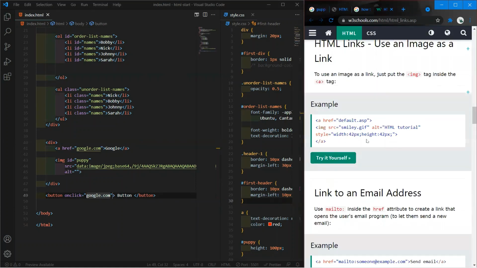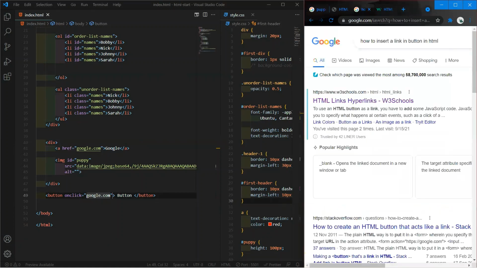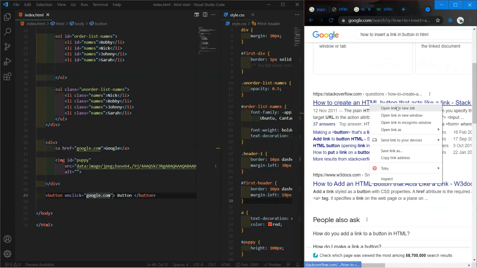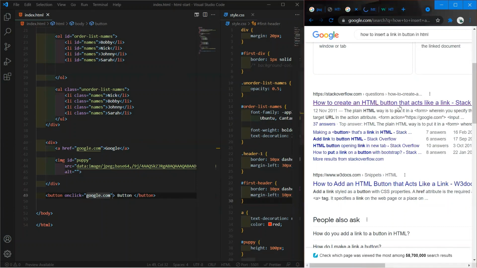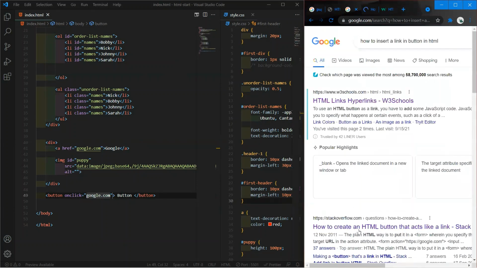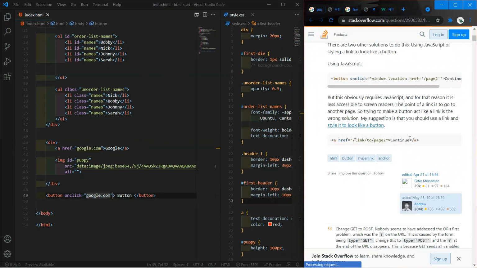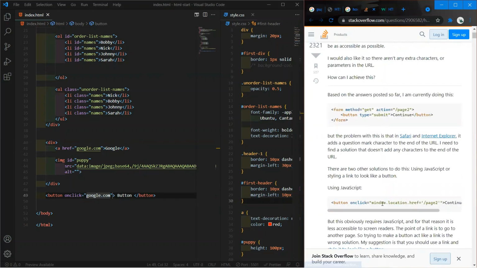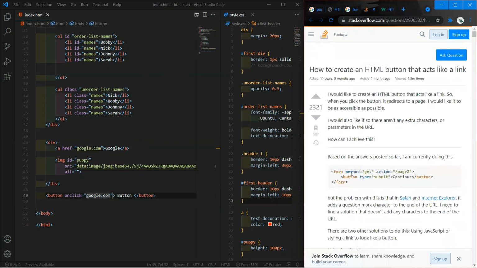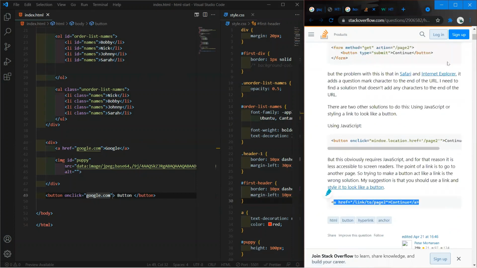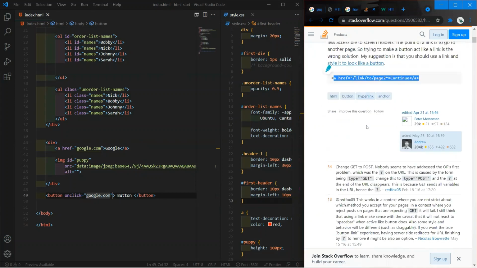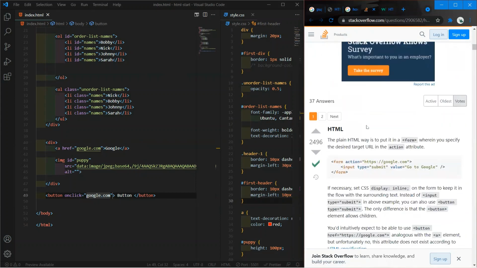So there's gotta be somewhere. So how to create a button, Stack Overflow. You're gonna see these guys a lot. These are two of the biggest resources. So let's see here, continue. These guys show on click too, but I don't want to do that one. We have button, type submit, continue. They're showing all the different ways.